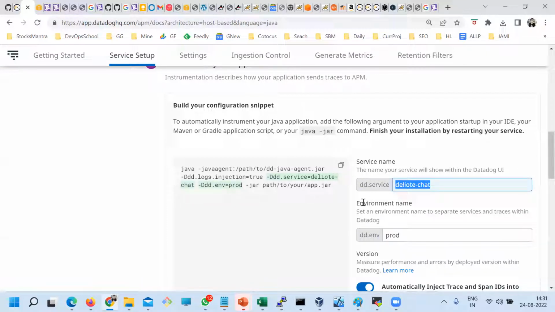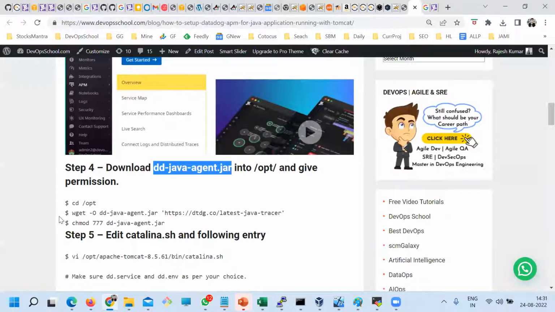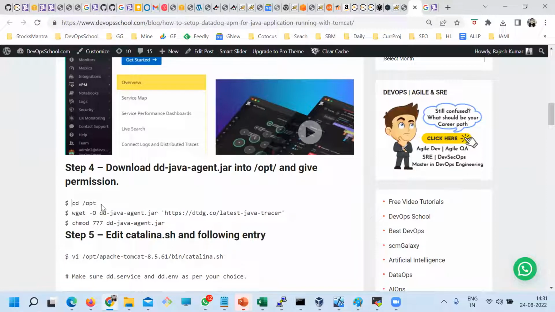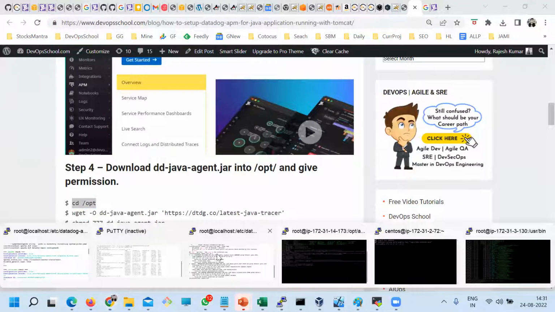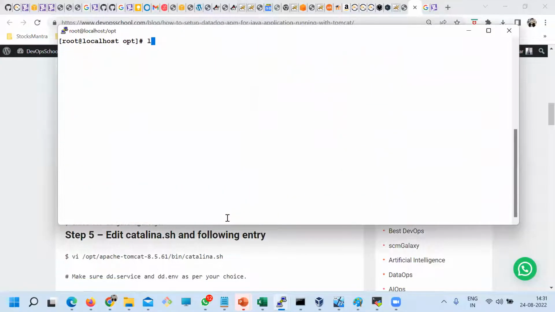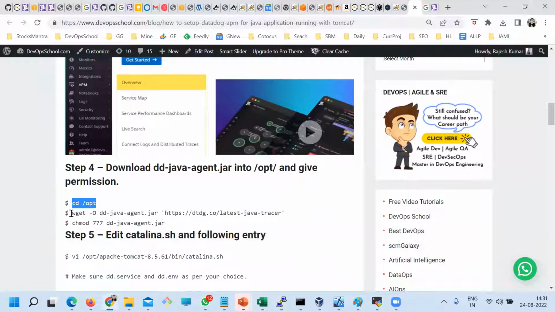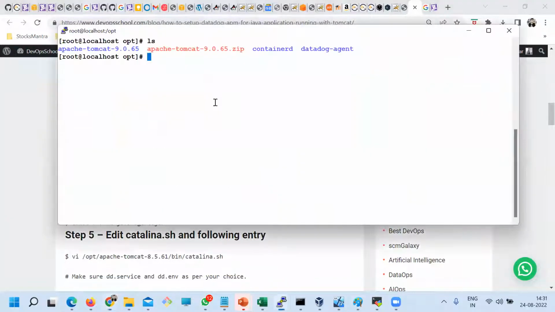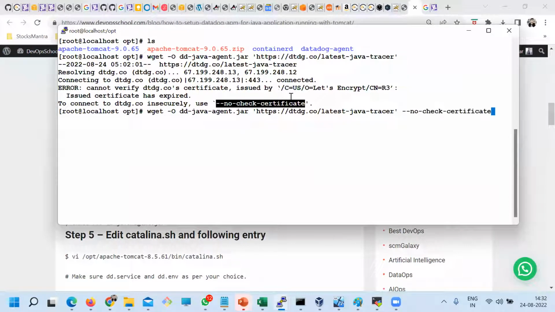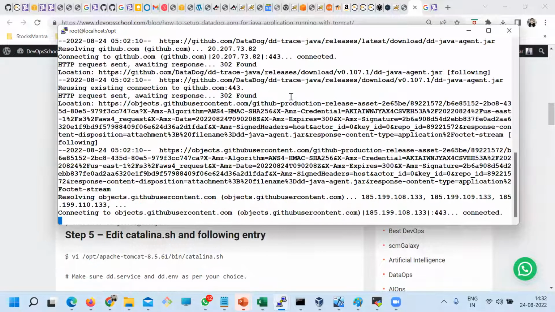Now the question is what to do. That is where you have to refer to my documentation. So first thing, download this jar file. I'm just following the way it is there, so as not to confuse you. Go to opt and download this. And see, there's an error for this. Don't rush, I fixed that error.